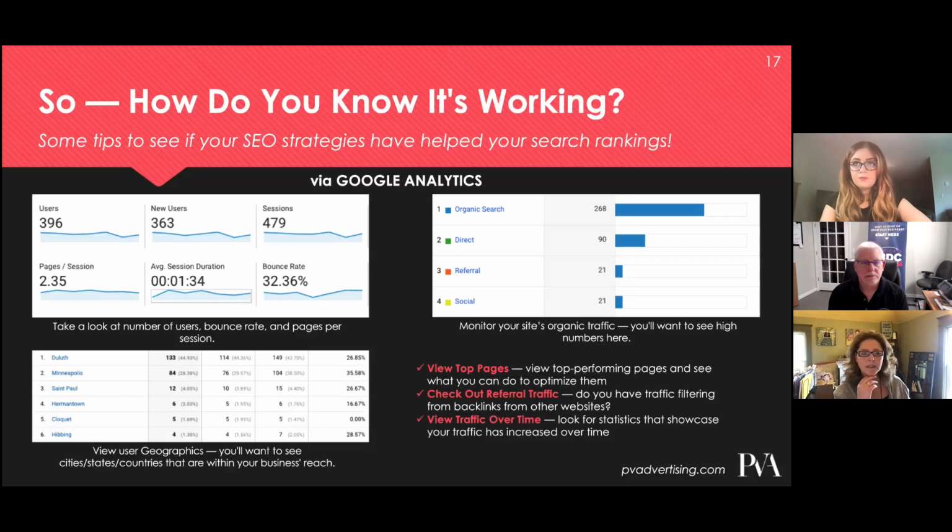You also get to see how long they're sticking around. This is called a bounce rate, and it's a very important part of the ranking process for Google, is how long people are sticking around your site.